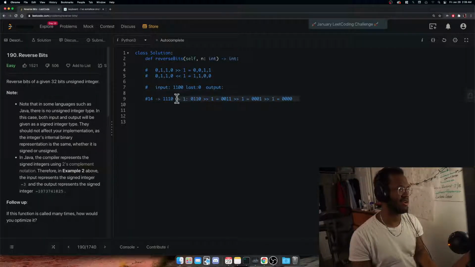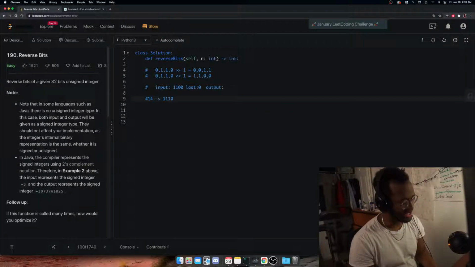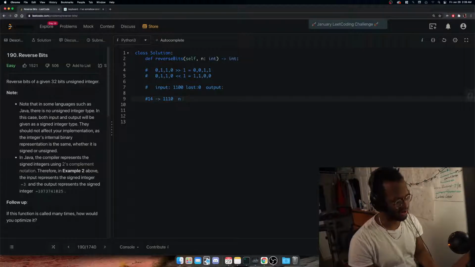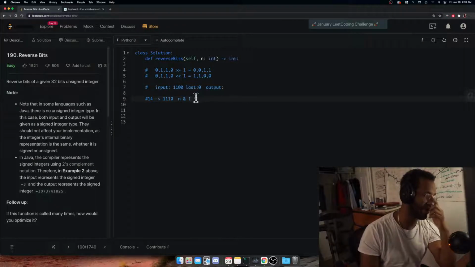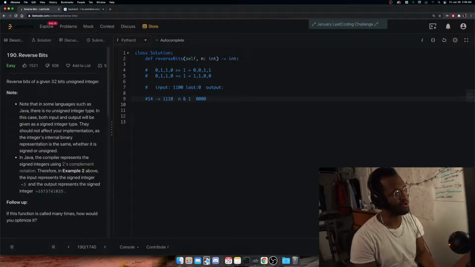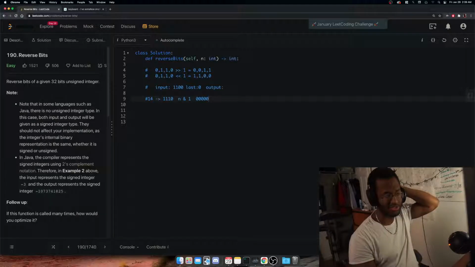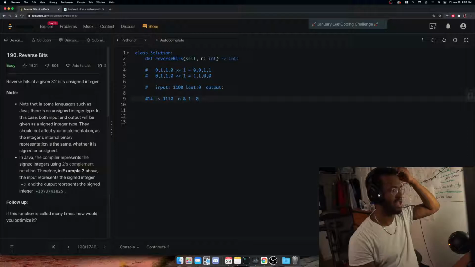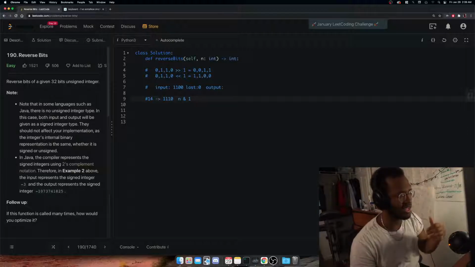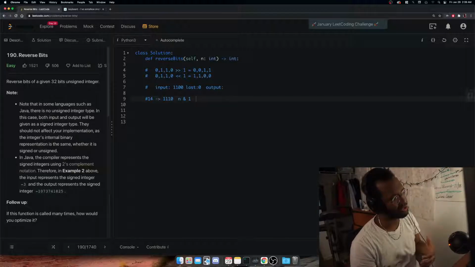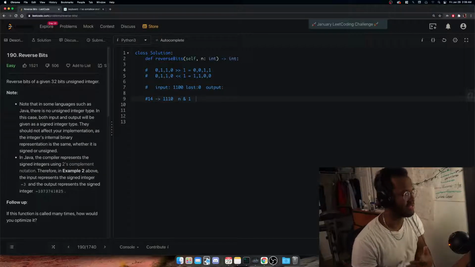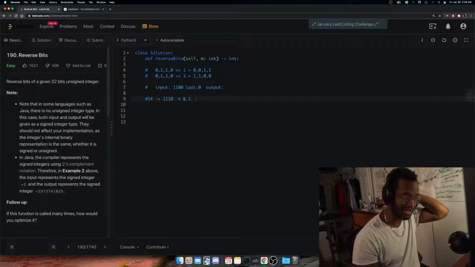We can actually AND it with 1. This is a mask, because 1 is represented by the rightmost bit. So we're saying if n's rightmost bit is 1 and 1, then that's going to return 1. And that's how you can copy bits.